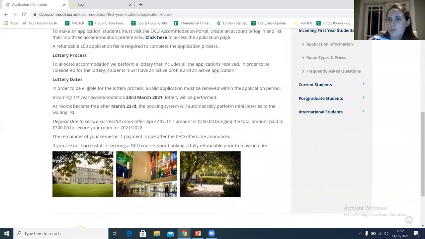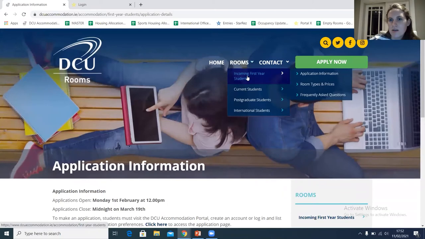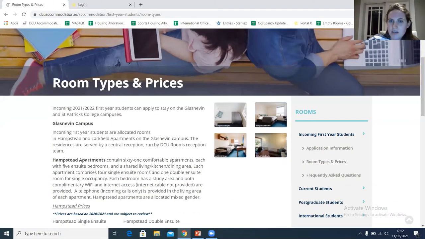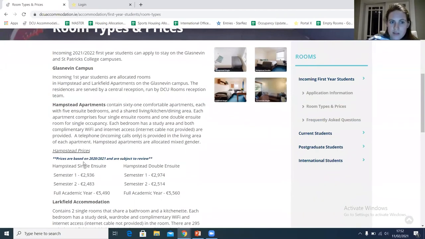So this is an important dates section that you'll get to when you hit application information. We'll have a look then at the room types and prices. Here you'll see a few more pictures and a bit more breakdown on what campuses we have and what type of accommodation we offer on each campus. Please bear in mind that these rates are based off this current year. They are subject to review, but we do expect these to be finalized in the next 2 to 3 weeks. And you'll then see a little note here to say 21-22 rates.